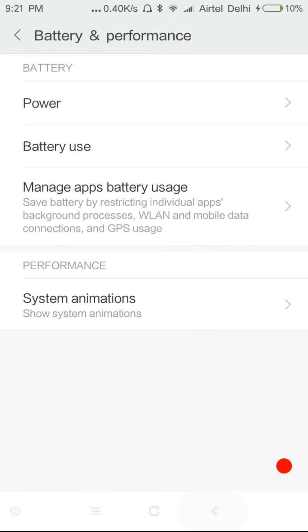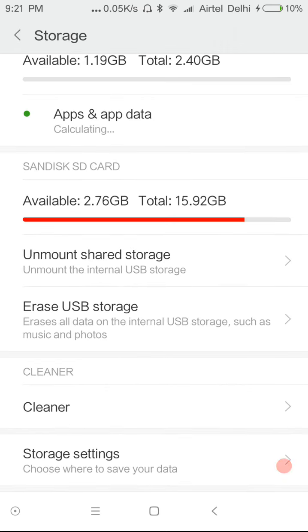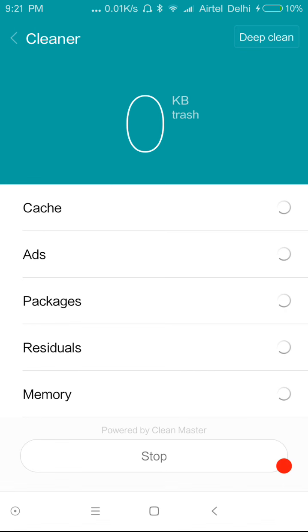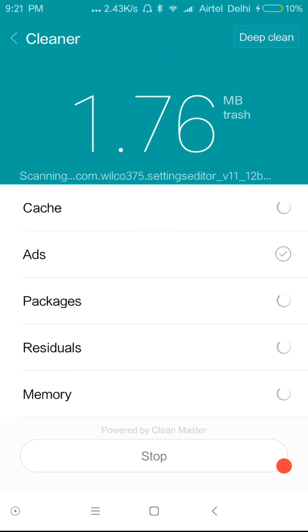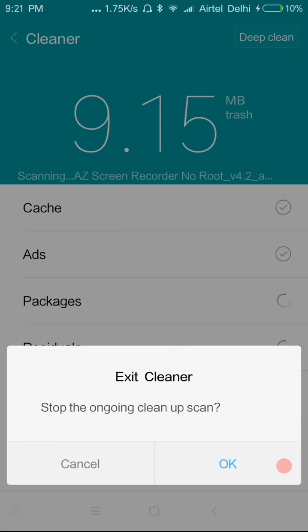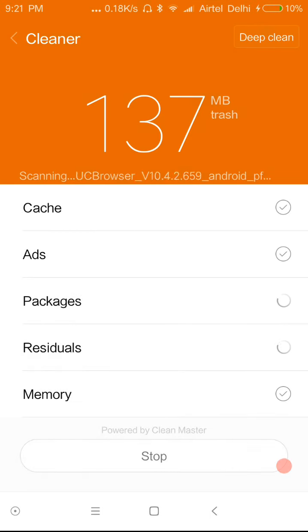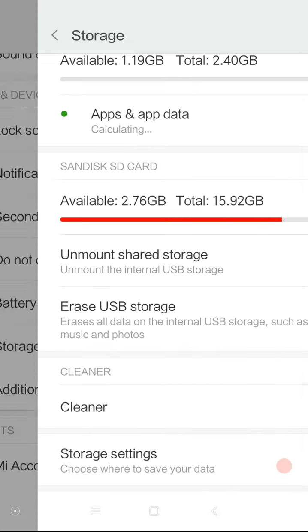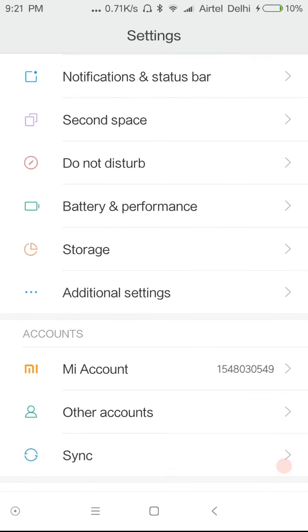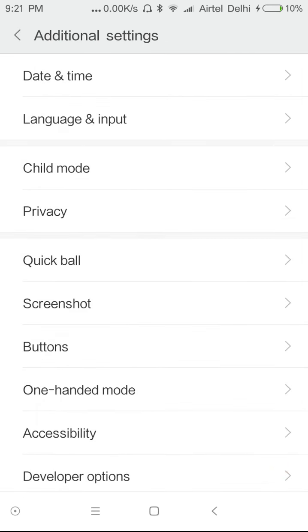Then we have the storage settings, and this is where that cleaner thing is present. I definitely won't recommend you to use this, but just in case you want to use it, these are all the options which are present. Then it will scan your device and see whatever can be cleaned, and you can see that it is powered by Clean Master. So I personally don't use Clean Master at all, and I wouldn't even recommend you to use it as well. I had written a blog post regarding this very same thing, and I will definitely pin a link below in the description for that as well.